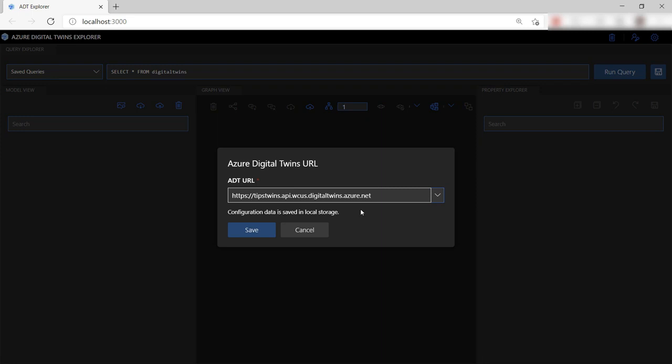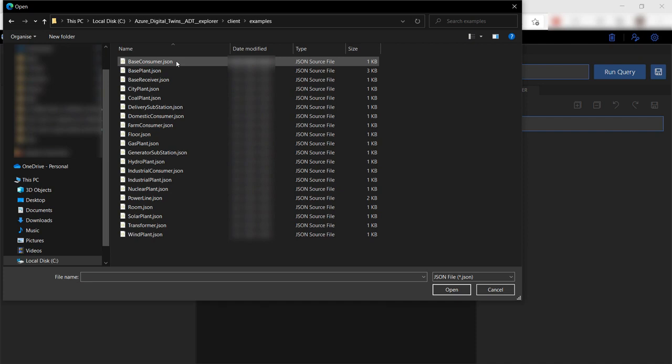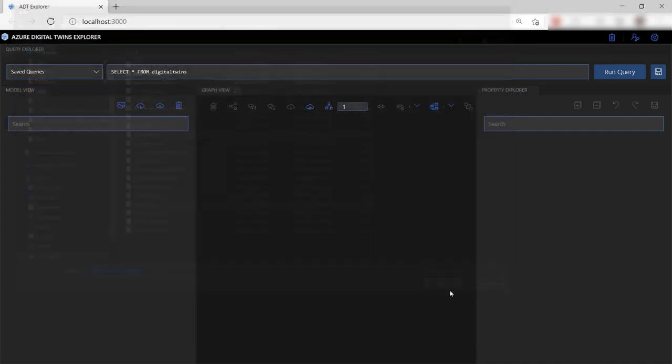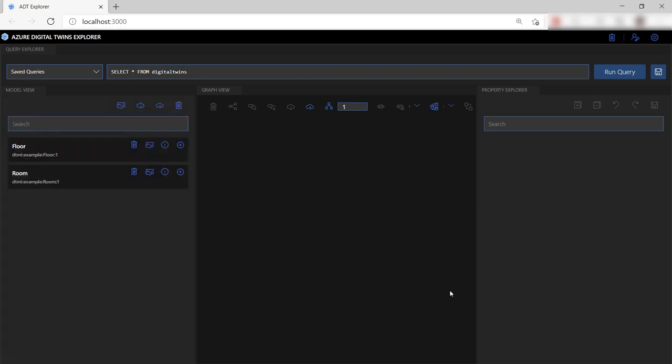OK. We can use this app to create a design of a real-world environment using Digital Twins. This starts with model definitions, which describe things like sensors, people, or structures of your environment. I can import models with this button. And there are some predefined ones in the sample app folder. You can create these models with a JSON-like language called the Digital Twin Definition Language. OK, so these are definitions of a floor and a room.